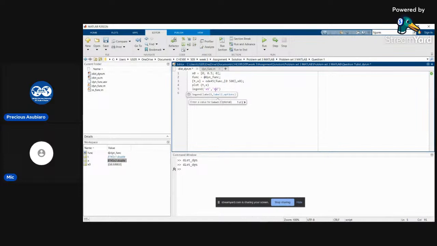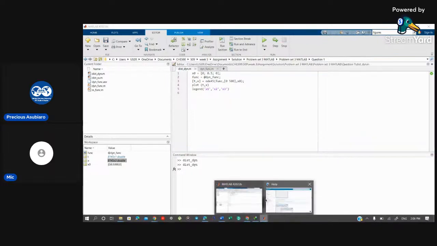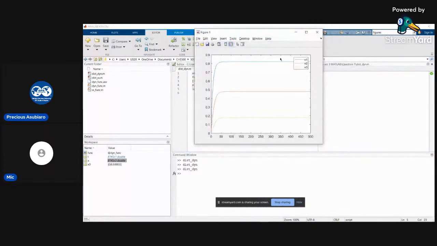X2, as you can see, is giving me X3. So that's that. Okay, wow, you can see now, that's very straightforward. It shows that the blue one is X1, the red one is X2, and the yellow one is X3. So that's very straightforward.